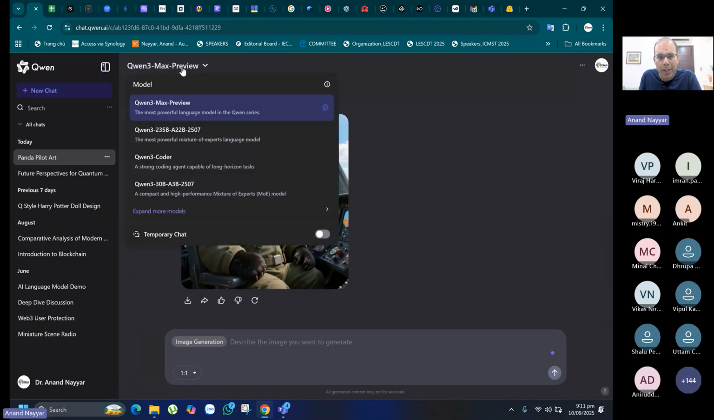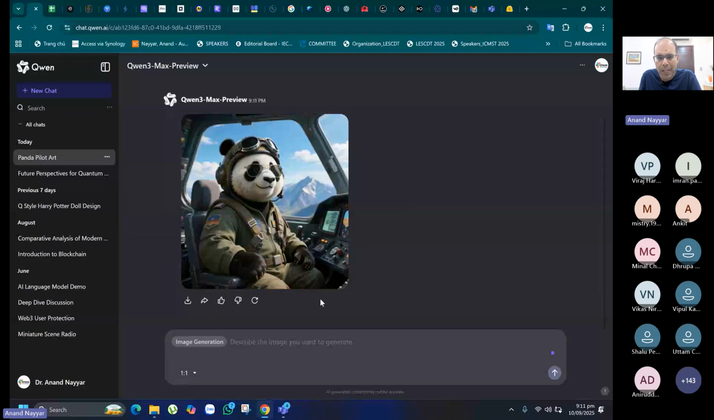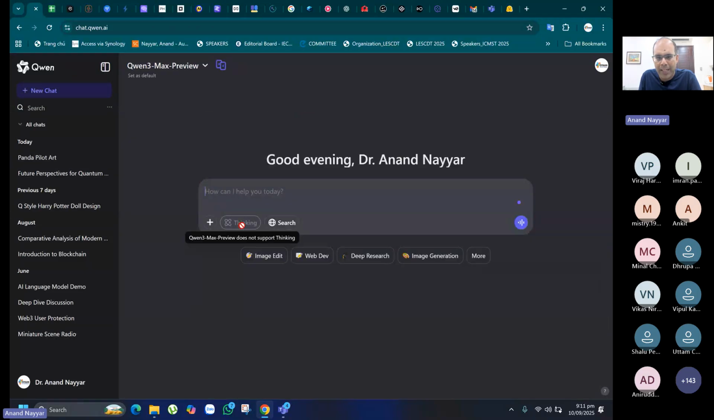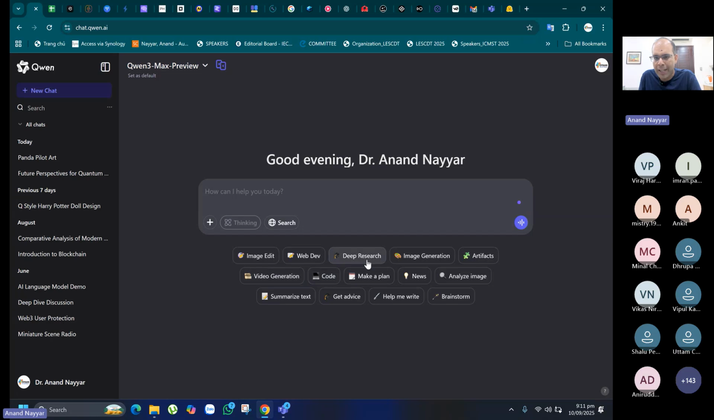And you can even change the models. You can see even Qwen 3, 235 billion parameters, even 30 billion. You can even expand more models. So same, if I don't want to use image generator, I can even go to new chat, and you can see even I can use some web development, image generation. In fact, you can even go for research also.